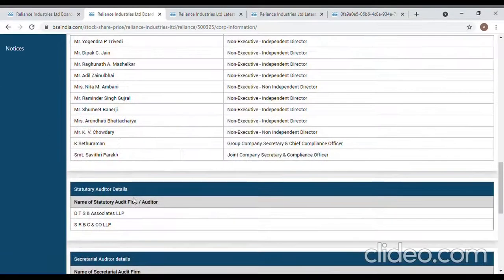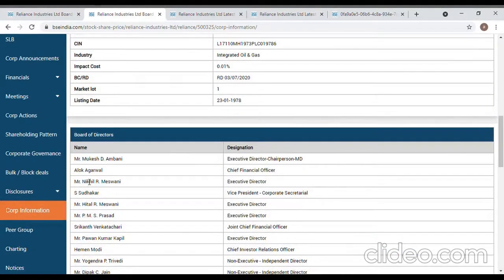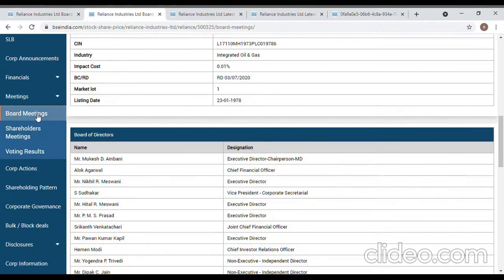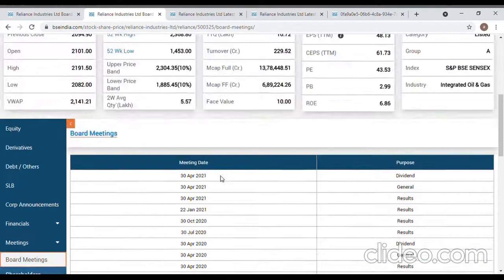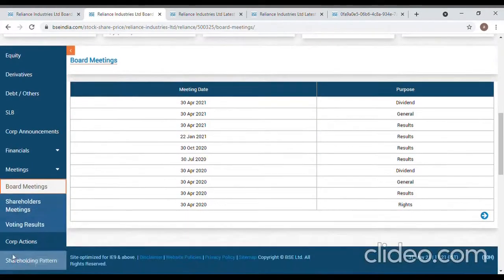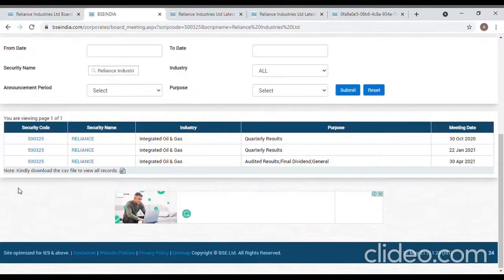Now, if you want to see what all board meetings the company has conducted in a particular year, you can click here, and you can see the dates of the board meetings the company has conducted and the purpose for which the board meetings were conducted. You can scroll down, see the 30th April board meeting over here, go through it, and see the board meeting dates accordingly.